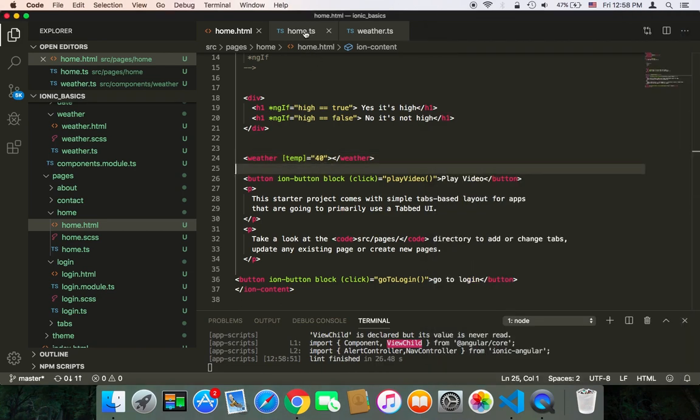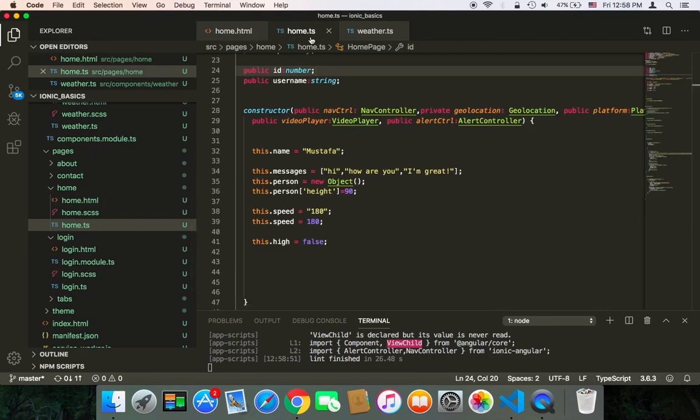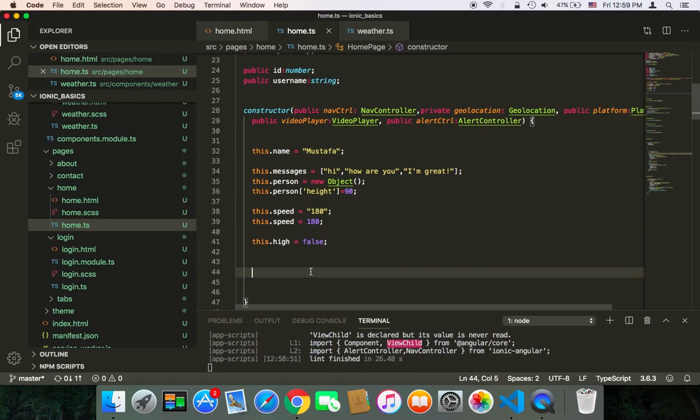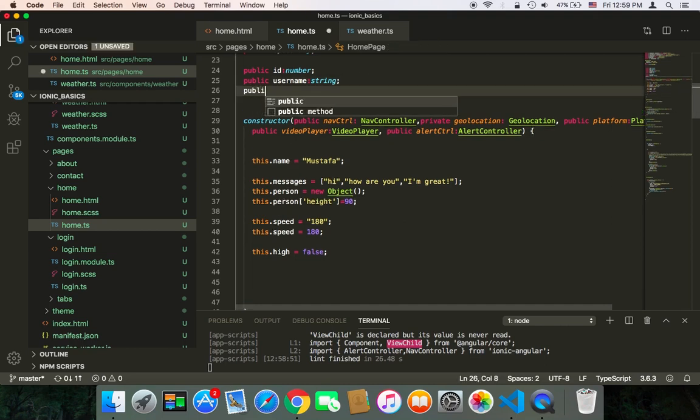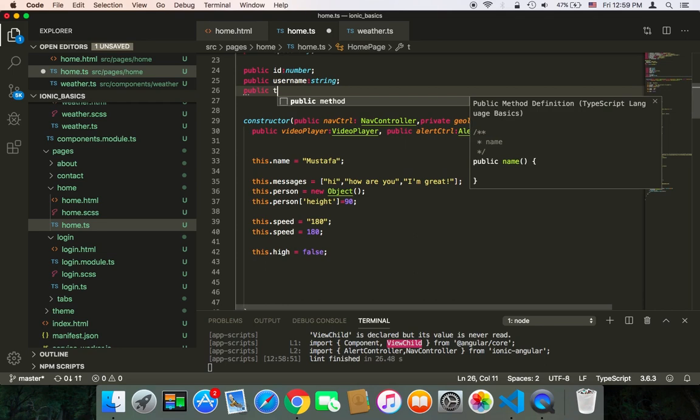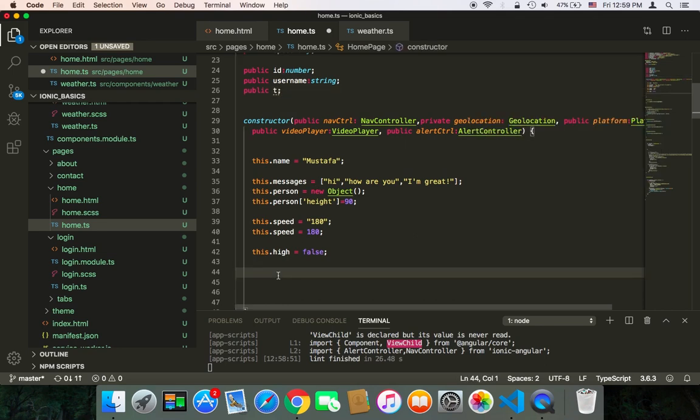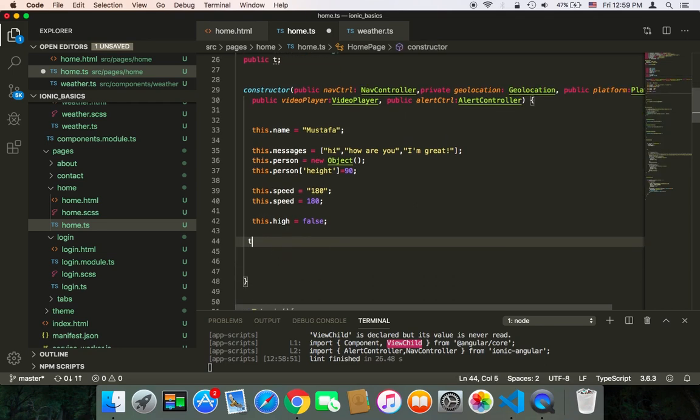What's useful is that suppose that I have here in the home.ts a function that is going to calculate the temperature. So for example, let's create a variable called public T for temperature, and then we set it in the constructor or in any function. Here, let's say this.T equals 50.